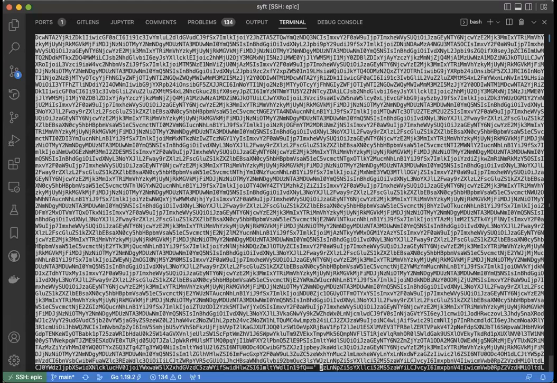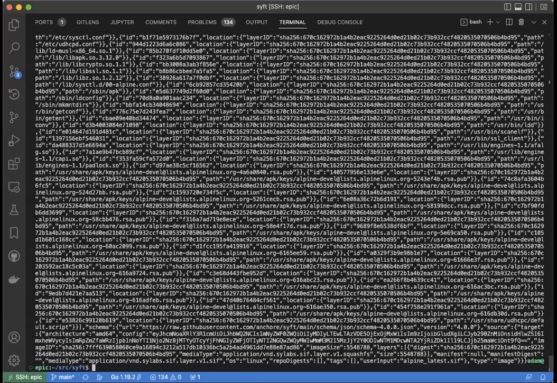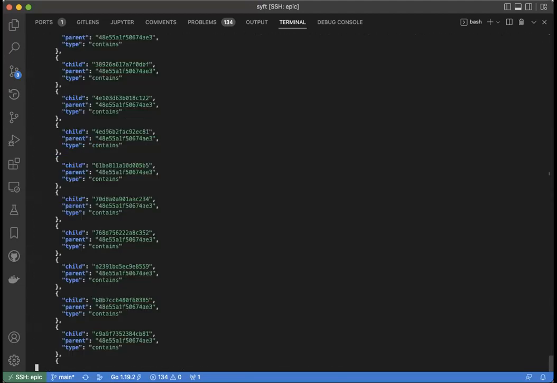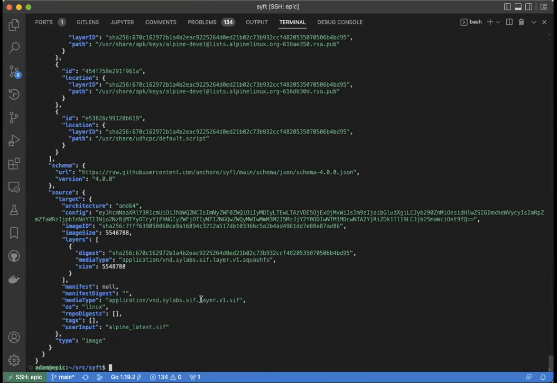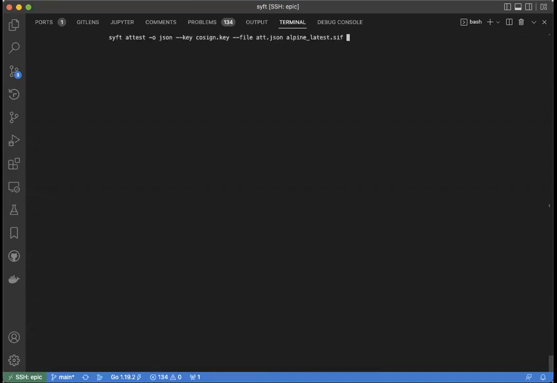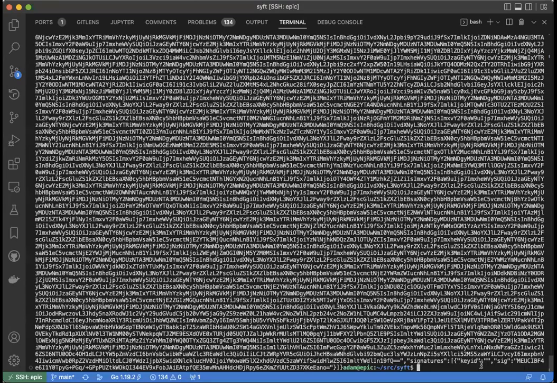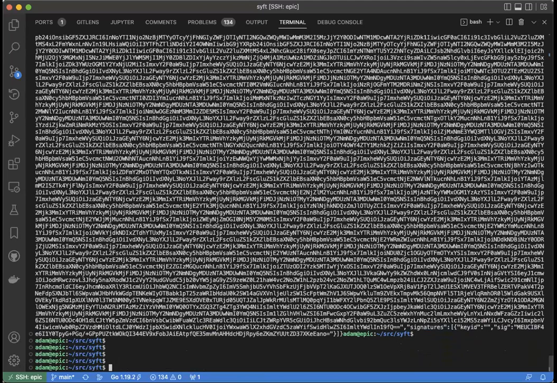That took a while. I believe that's in base 64. And you'll see here, this is kind of exactly what we had in the SBOM originally. The difference is at the end of that file, there's a signature. So this is what was created when I gave it that key and I used the attest command. So now what I have is the SBOM. I have a signature with it in the same file.